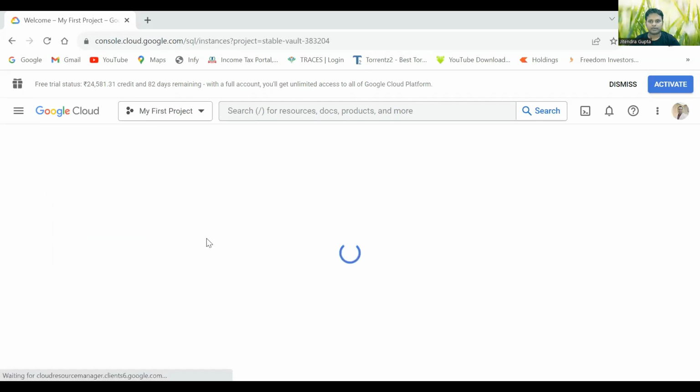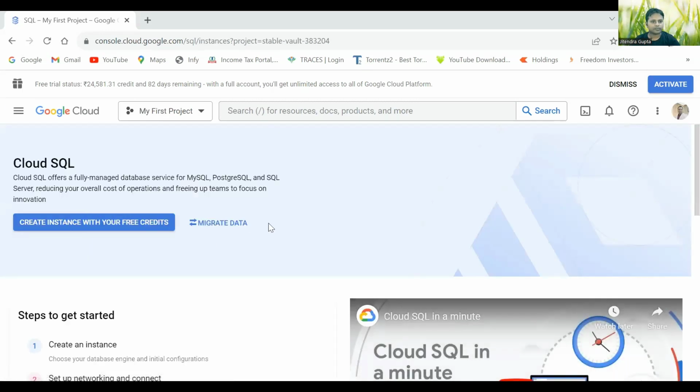Others, just give a thumbs up if you are able to follow so far and are continuing with this together. Okay, so Raju, click on create instance with your free credits.